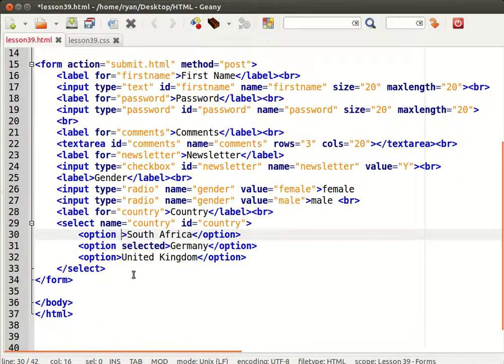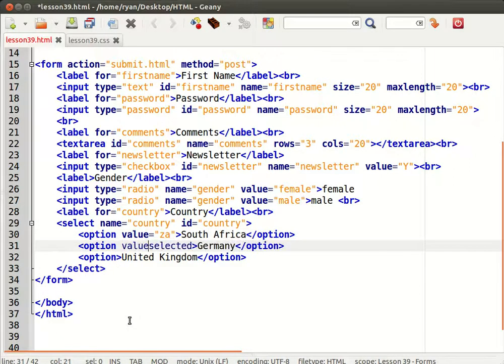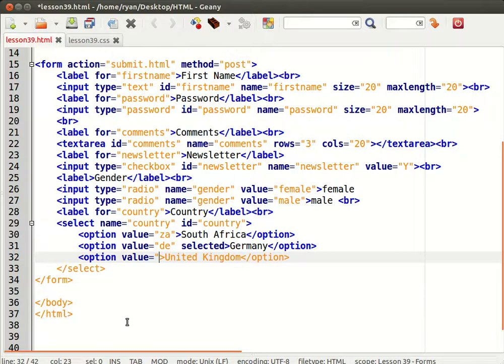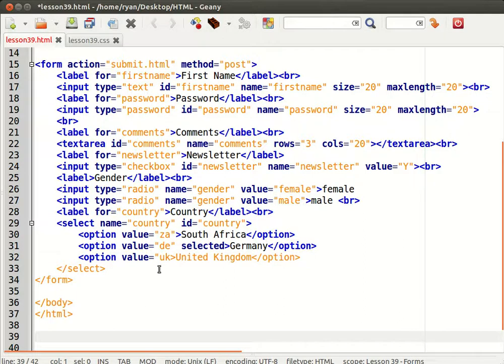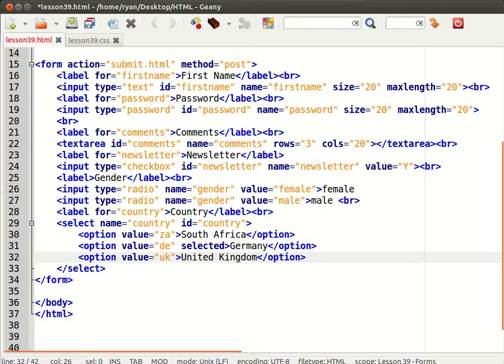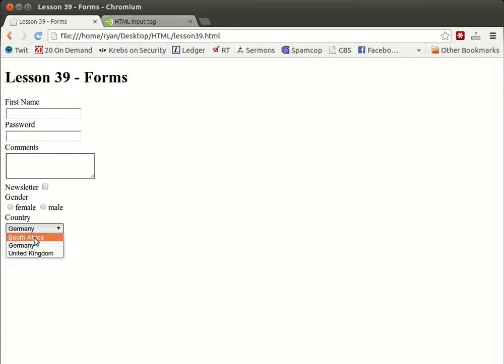It is also possible to give each option a value. So if you do this, then it will not show up on the screen, but it will be sent to the server-side script. So you don't have to have this. It's just if you want the server-side script to see a different value than the value that the user will see. So the user will see United Kingdom, but the script on the other side will see UK. So you won't see it here, but it will be transmitted through to the other side.